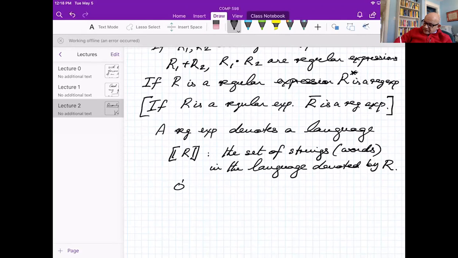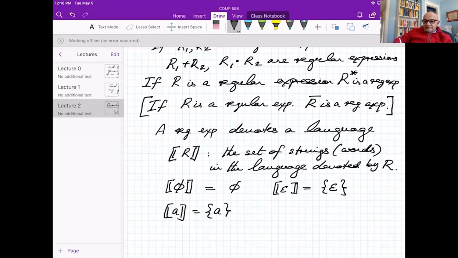So the meaning of this thing that looks like the empty set is the empty set. The meaning of this thing that looks like the empty string is the very short language consisting of the empty string. Please note these are not the same. This is not an empty set. This is a set containing one thing. The thing it contains is the empty word. This set contains nothing. The one letter thing is also a word, a very short word, but it is a word.